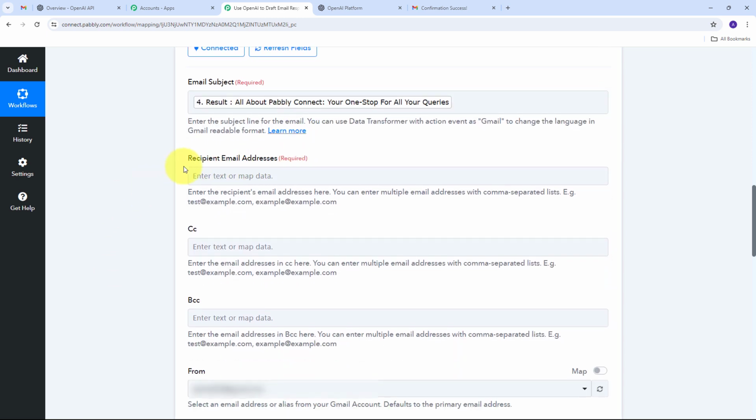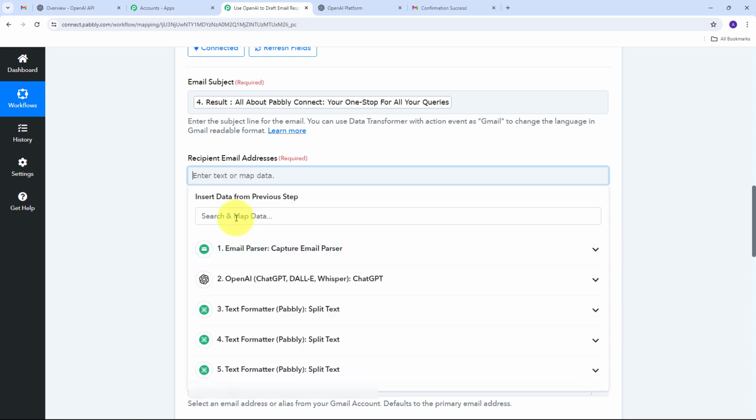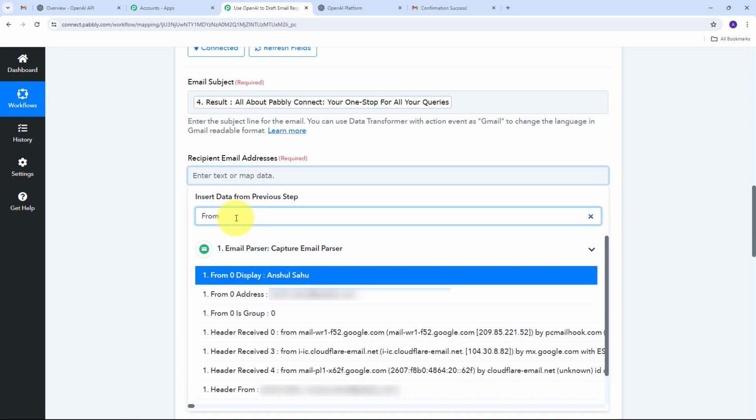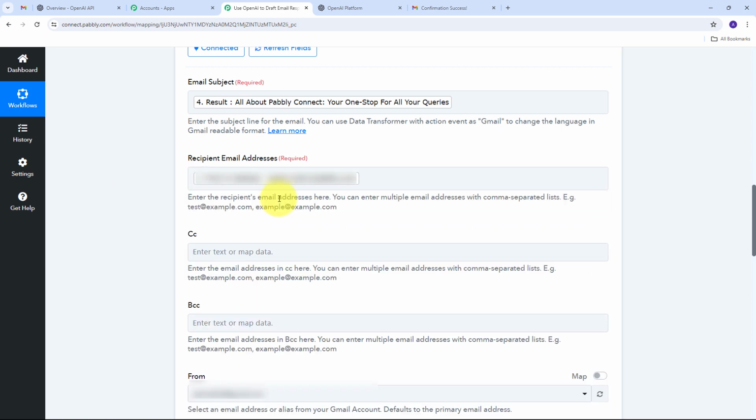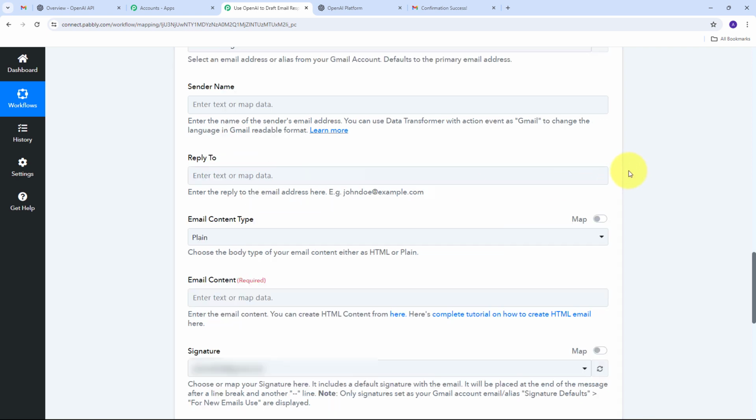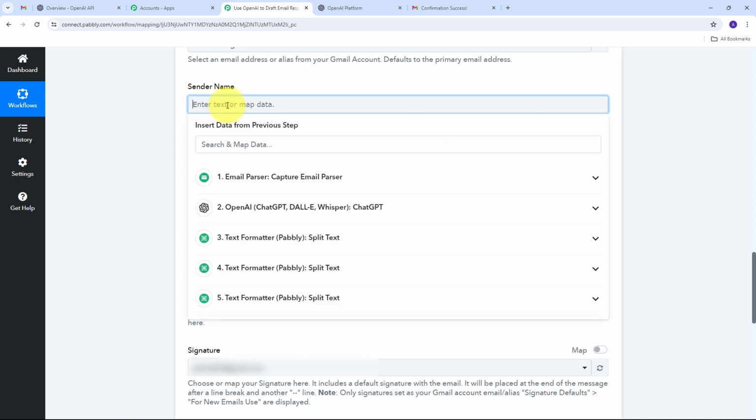Now what I need to do is I need to give my recipient email addresses. So here I'm going to give the email address of my customer and the email address from which I have received my email. So I'm going to click here, and here I'm going to search for my from email. So here this is my from email address, so I'm going to map this. So here this is going to be my recipient email, and this is going to be my customer email. Now what I need to do is I need to scroll down, and I have to give my sender name. I'm going to use my company name, that will be Pabbly, and you can give any sender name that you want.